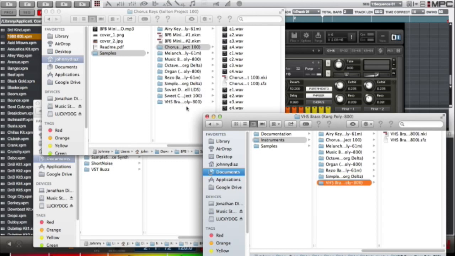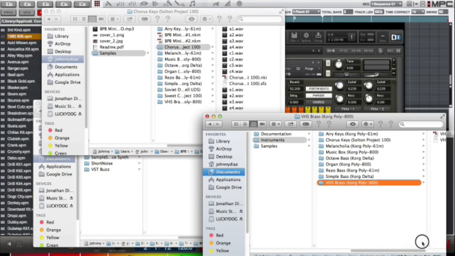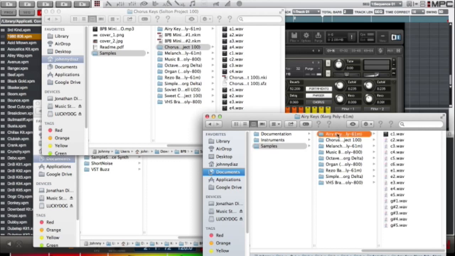And there were some in here that were just plain simple samples. They didn't include an NKI file, sorry, so I didn't include those here. There's no point. And then you go to samples, and then you do the complete opposite. Then you delete all the NKI files. You do that.